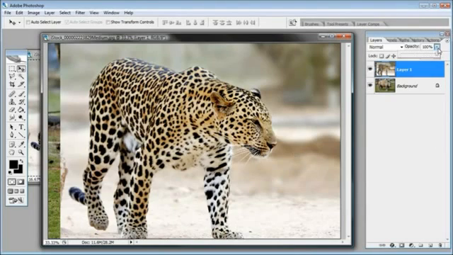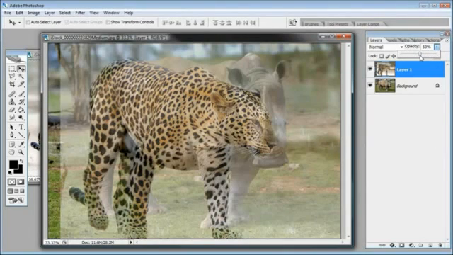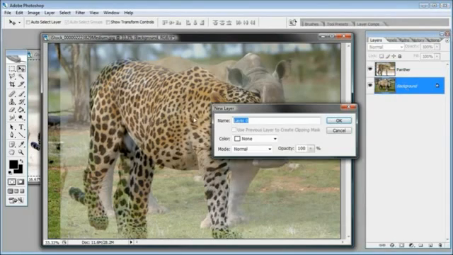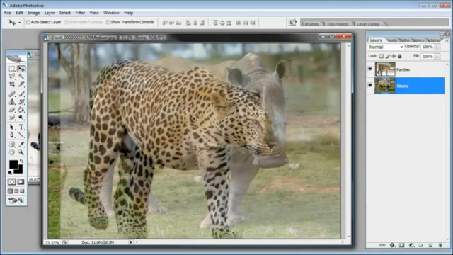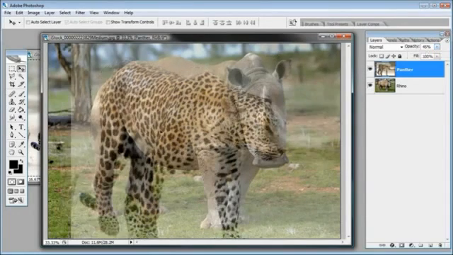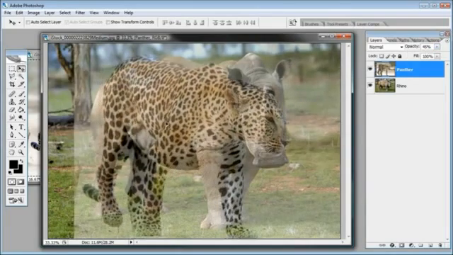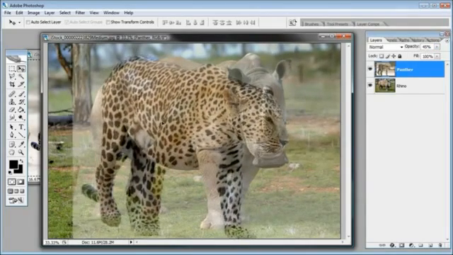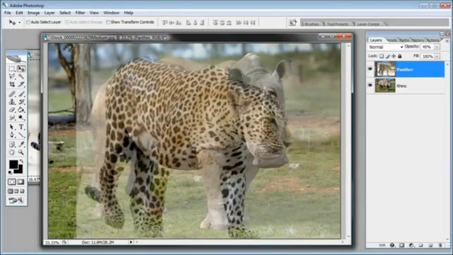So what we can do is lower the opacity of the layer that the panther is on, and while I'm at this, I'll just go ahead and name this, and we'll name this background. So I'll lower the opacity of the panther layer, and now we can see the rhino underneath it. Use the move tool to position this panther here over the rhino. But we can see that the rhino is just a little bit larger than the panther.